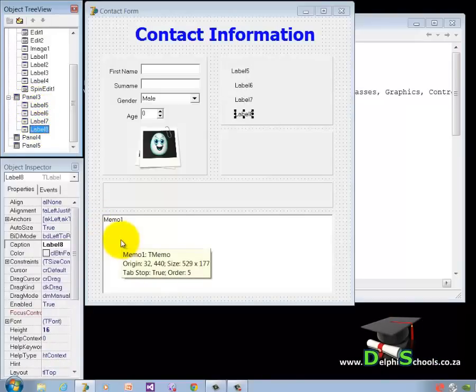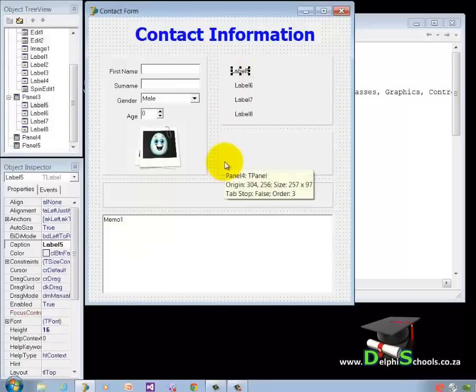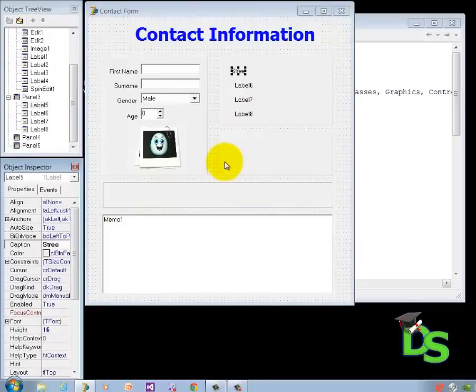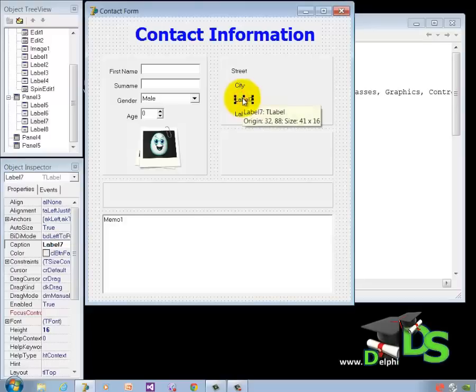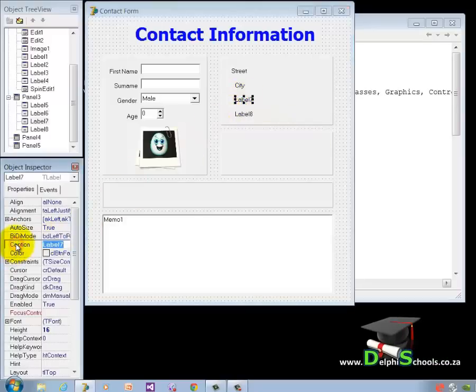Select the first label in the panel and change the caption property to Street. Change the caption of the next label to City. The next label's caption is Country. And the bottom label's caption must change to Postal Code.